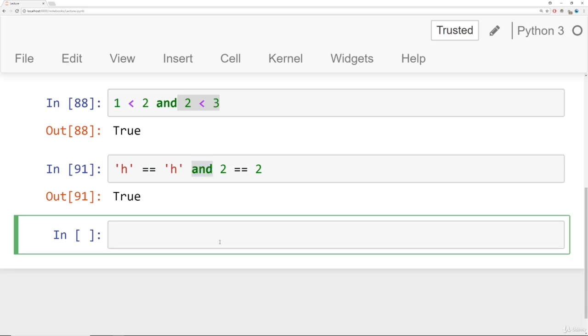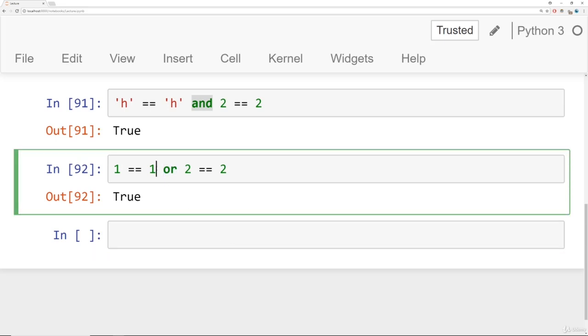As you may have suspected, there's also an OR keyword that we mentioned previously, and that just needs one of the conditions to be true. So again, we'll use numbers. We'll say, is 1 equal to 1, or is 2 equal to 2? So we run that and we get back true. However, the OR only needs one of these conditions to be true. It just needs the one on the left or the one on the right to be true.